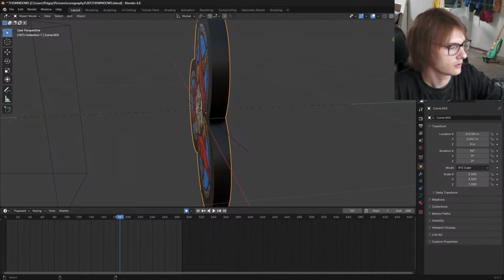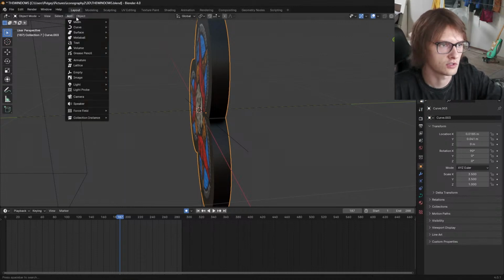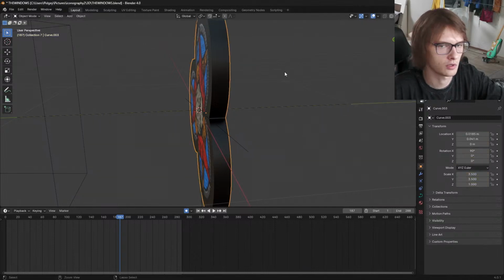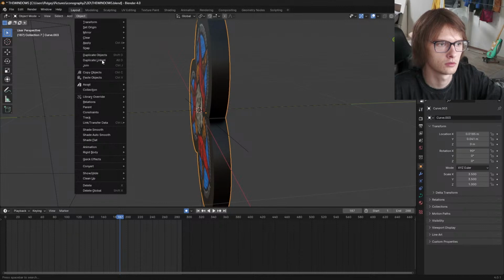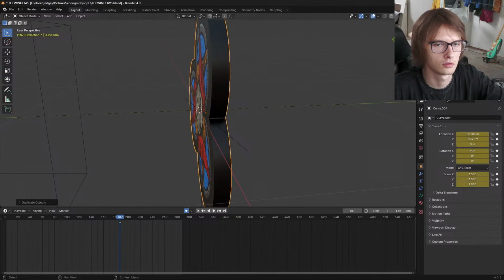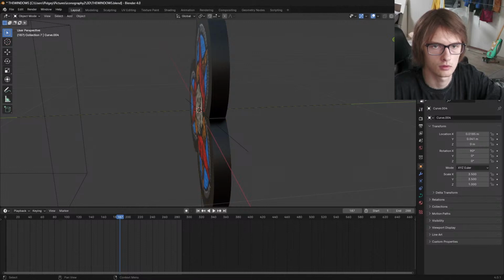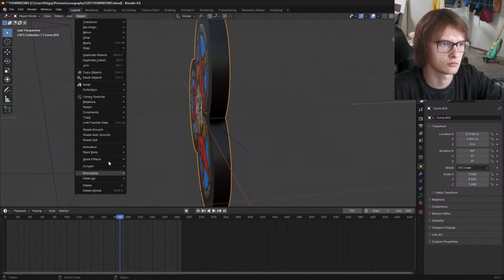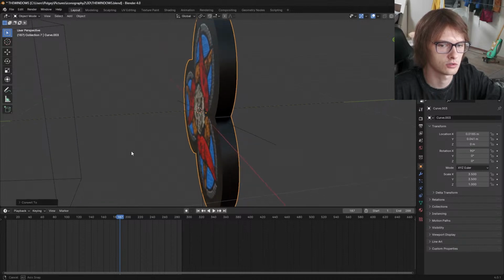So I'm just gonna duplicate it for safekeeping. Whoa, not what I wanted to do. Why did it make a bunch of keyframes? So we're gonna turn it into a mesh, I think. Convert to mesh.